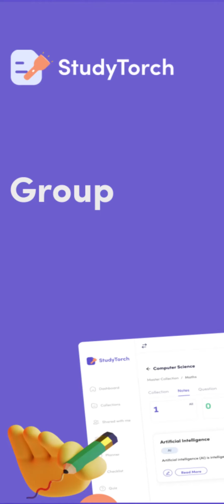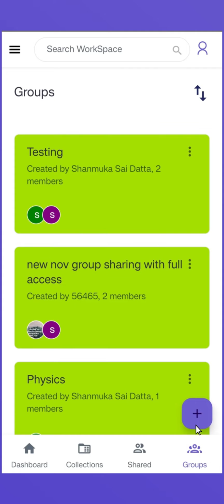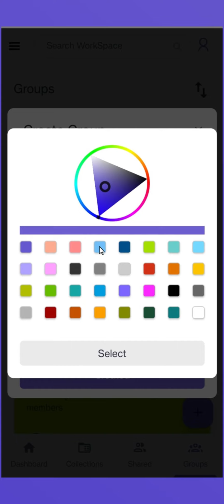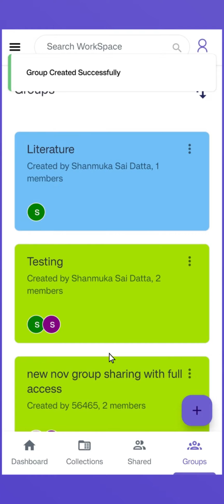In this video, we will learn how to create groups. Go to the Groups tab. Click on the Add icon. Enter the name of the group. Select the background color and the font color. Click on Create. Group has been created.